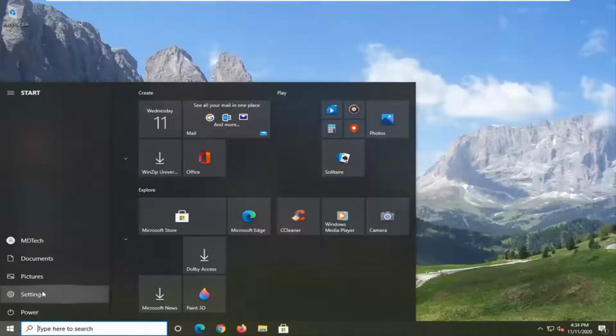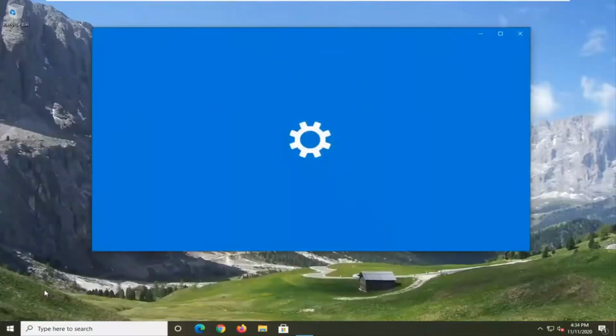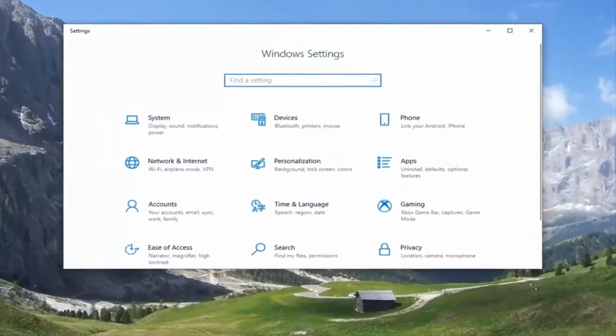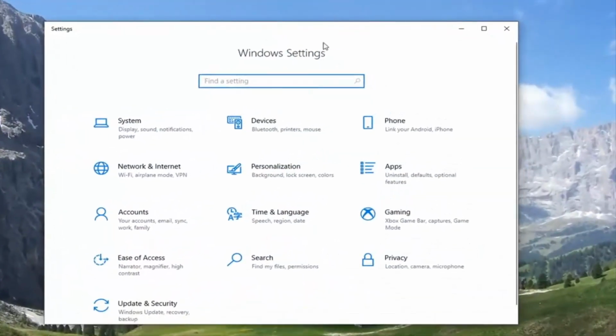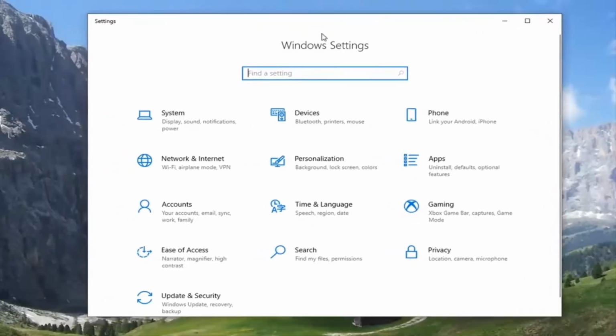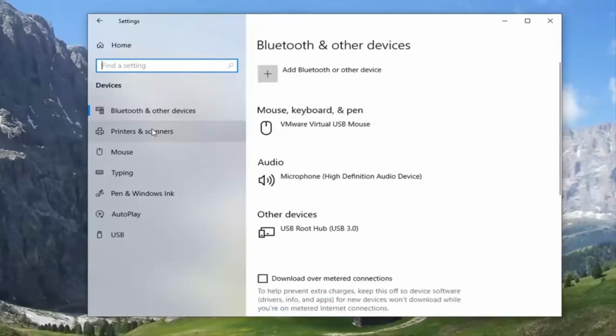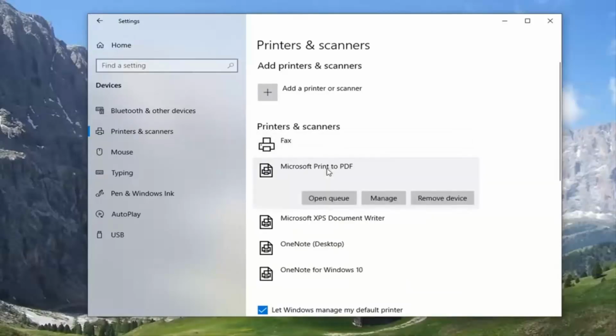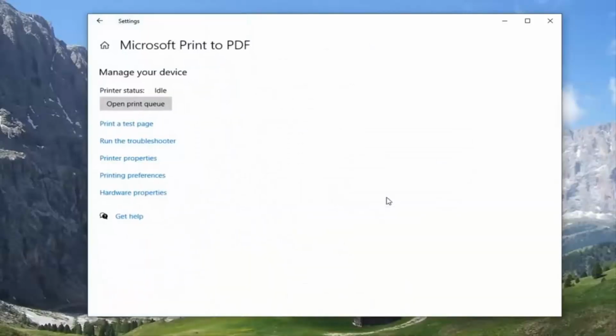Where you hover over it, it says Settings. Go ahead and left click on that. Select underneath Devices, just go ahead and left click on that tile, and then select Printers and Scanners on the left side. Locate whatever printer or scanner you want to rename, and then select the Manage button.